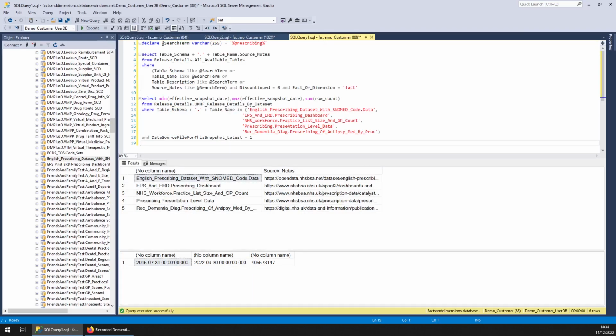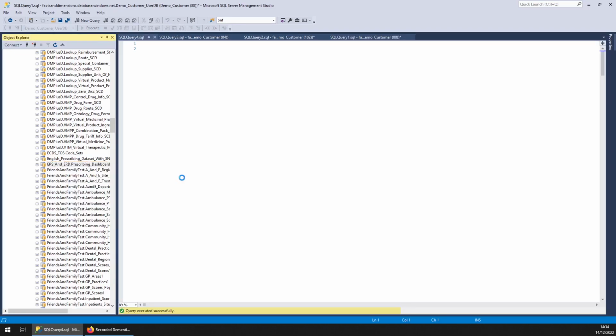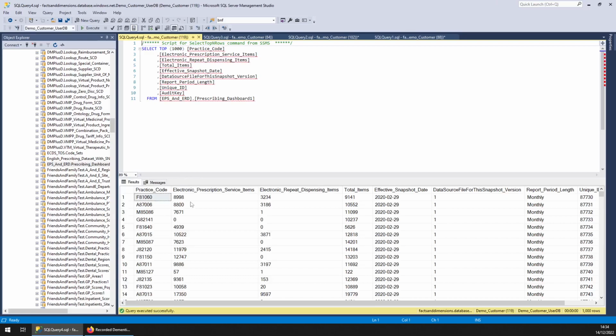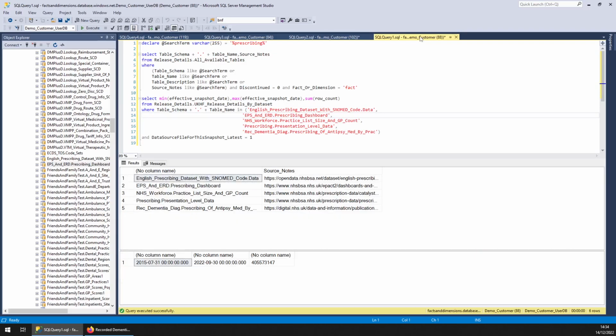Next one, let's have a look at EPS and ERD. This one here. So practice code, electronic prescription service items, electronic repeat dispensing items, total items, again by month. So that's useful as well.